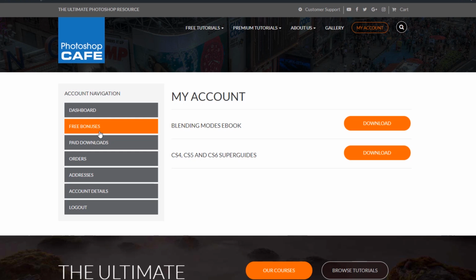Okay, so if you go down to the free bonuses, this is where you get all the bonuses that I've given away over time, such as the Blending Modes ebook and the Super Guide. So once you've got an account, you'll have access to these and you can download them. Now, make sure you're a member of our mailing list on the email list too. Otherwise, you won't know about when we drop new freebies that we're going to be doing from time to time.